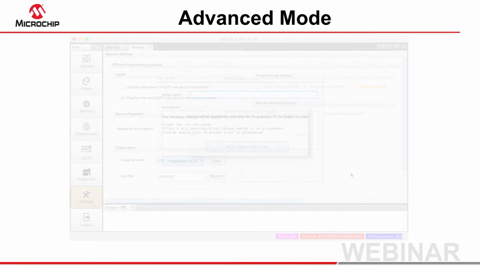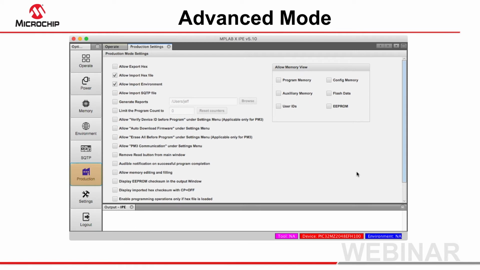The production controls allow you to restrict production operators from using features in production mode. You might, for example, restrict the import or export of hex files, which memory can be viewed, or the creation of reports. Disable memory erasure, verification or editing, or limit the number of times programming is permitted. Click the Logout button to leave Advanced Mode. The settings you have specified will then apply to subsequent production mode operation.